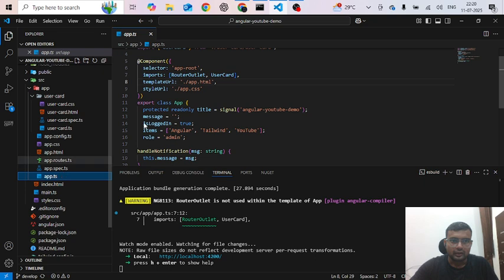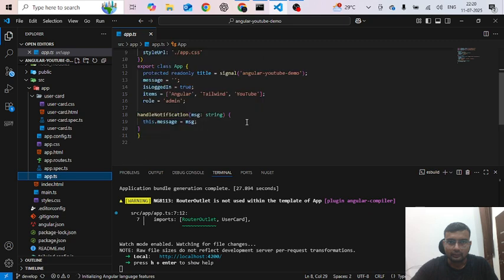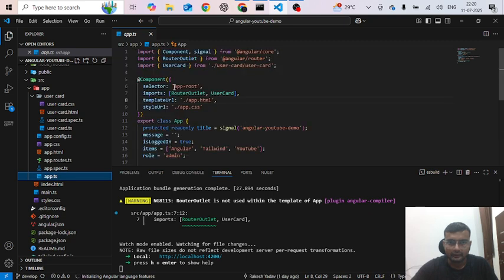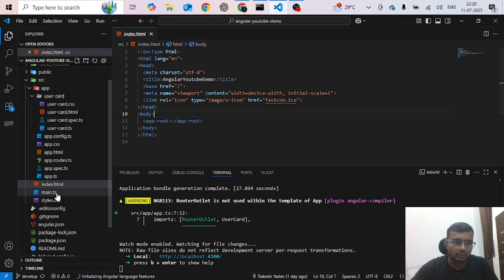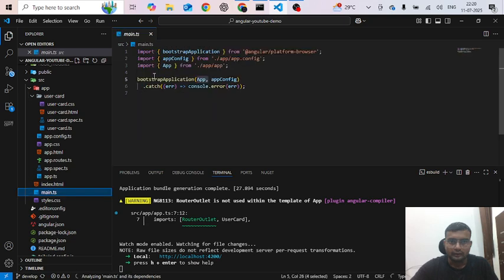Okay, now come to the app.ts file. It's our root component, and you can see we have declared this thing in our index.html file. Once the index.html file has been loaded in the browser, then it will go to the main.ts file. It will bootstrap our application.